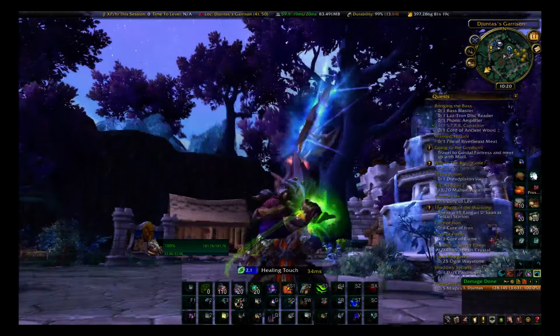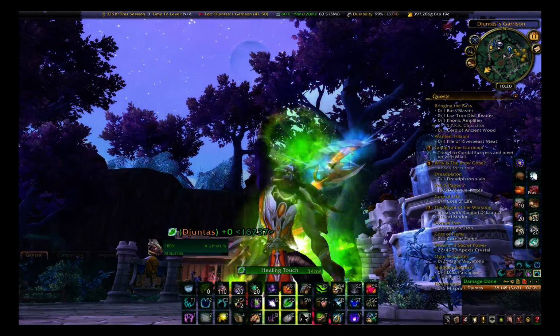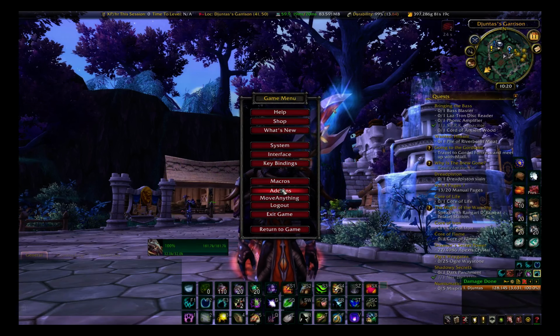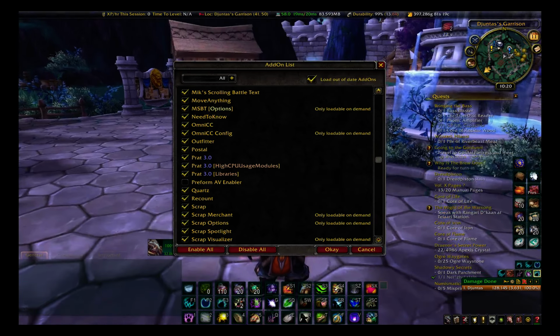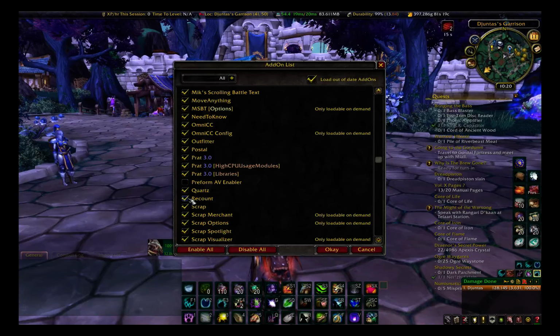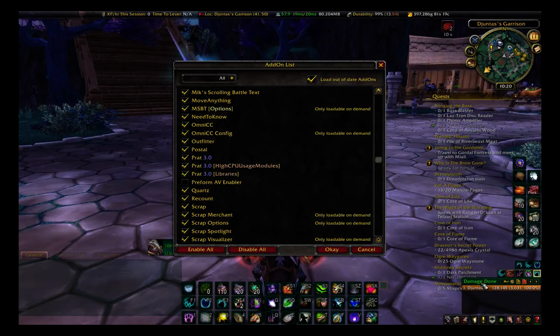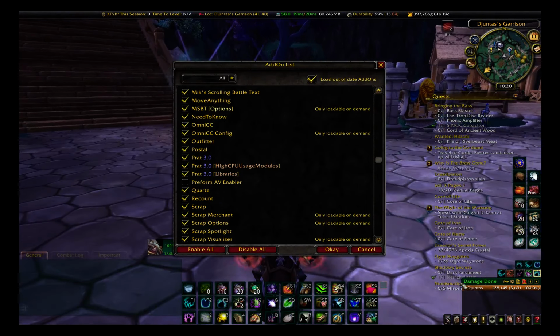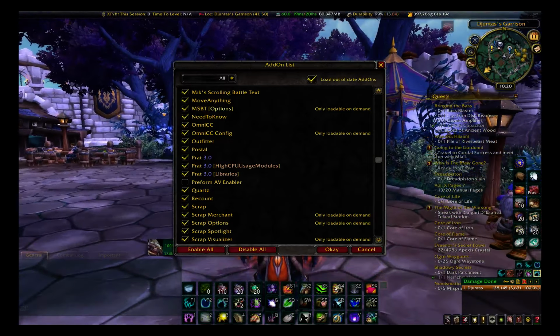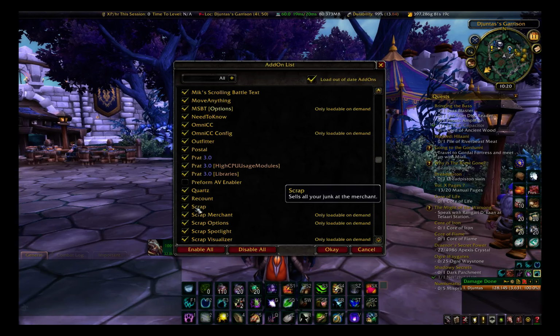Quartz replaces the default cast bar. It's an amazing, good add-on. You can't really go wrong with Quartz if you want a cast bar add-on that is much better than the default. Recount is obviously a damage meter. Everyone knows about Recount, but not many people maybe also customize it with colors and whatnot. Recount can really look pretty nice if you take your time to change the colors and fonts and whatnot.